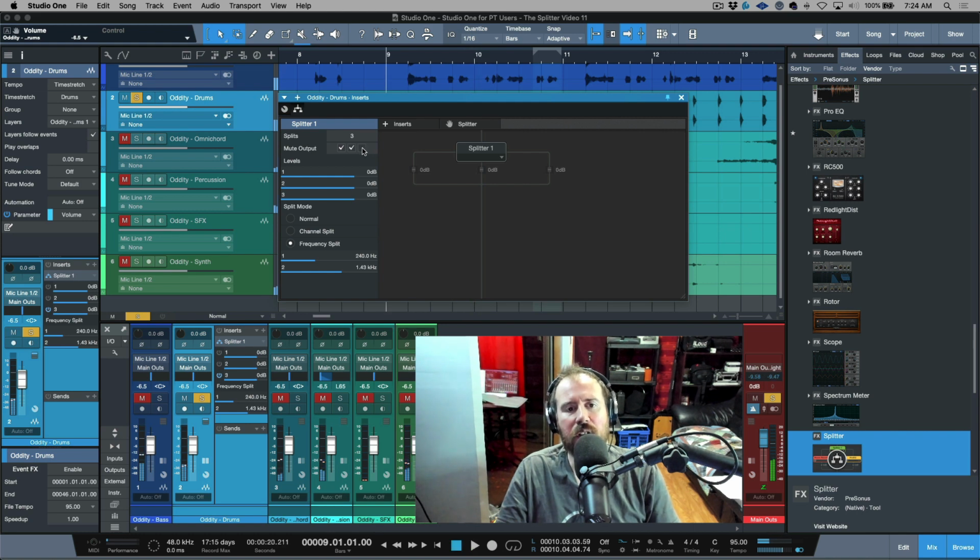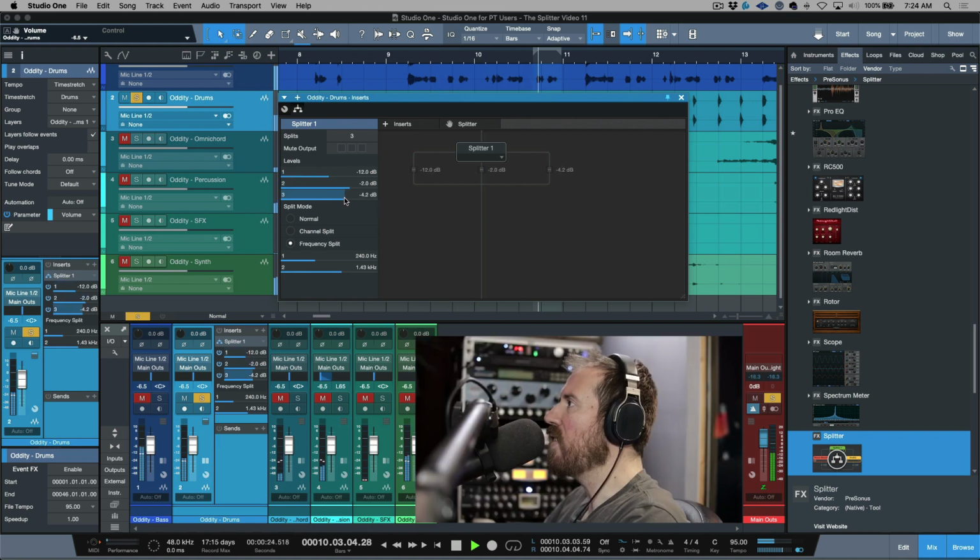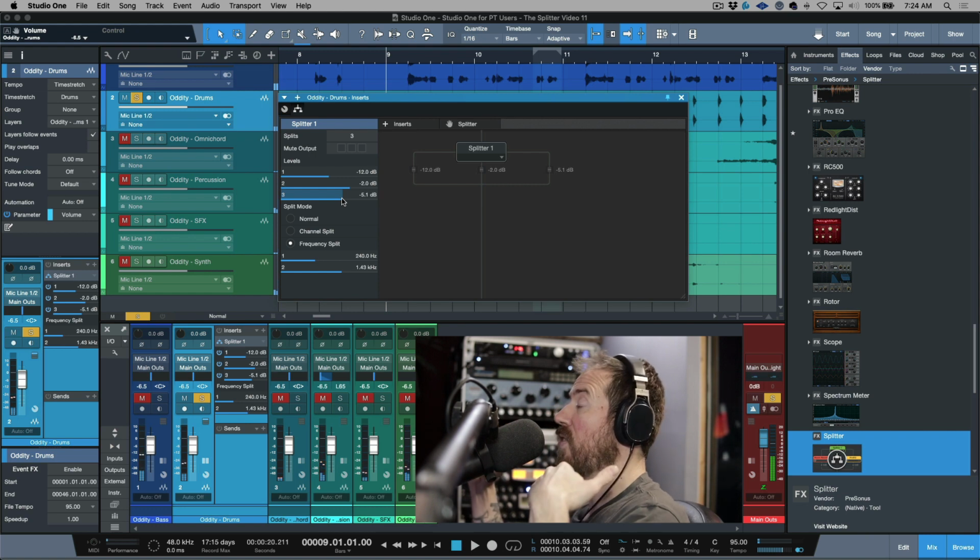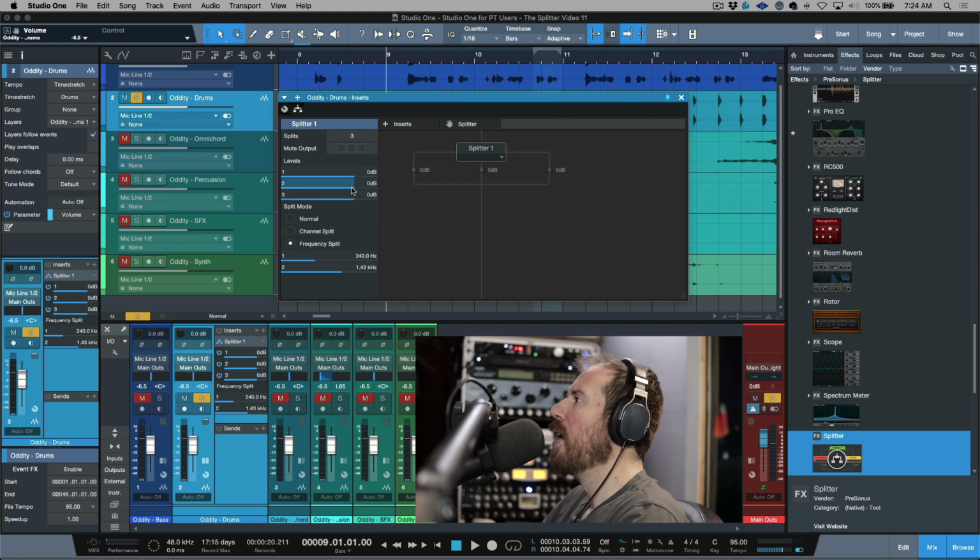Now keep in mind, we don't just have to mute these, but we can also adjust the levels if we wanted to rebalance these. So I could bring my mids down and I could bring my highs down. So this in itself can almost be seen as a way to rebalance the signal based on low, mids, and highs, kind of like an EQ, if you will.